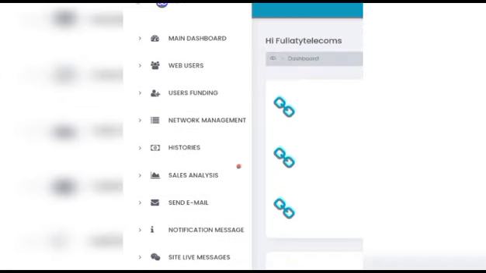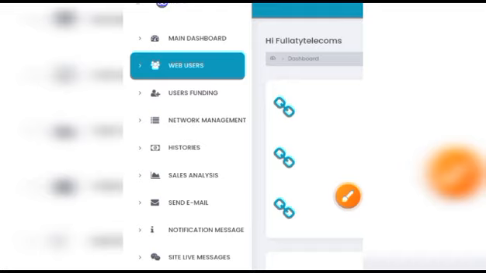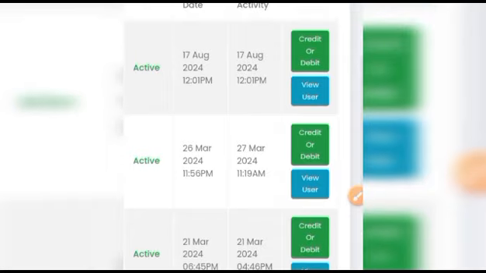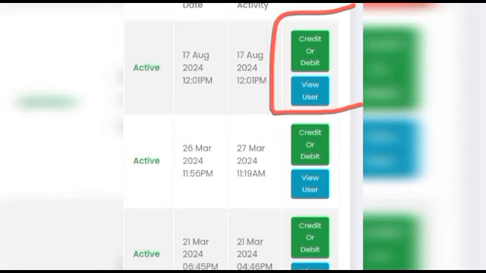If I go ahead and click on this web user that you are seeing right here, it's going to open the page for us. There are a lot of things you can do right here. These are the users of your wallet. You can do edits, you can credit people right here. You can decide to view a user, and you can decide to credit or debit a user by using this option right here.